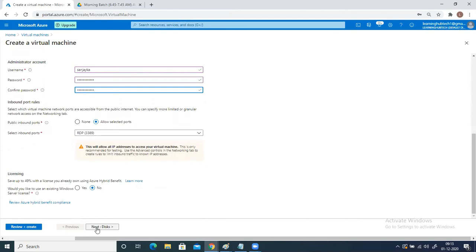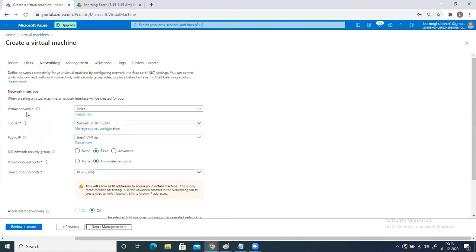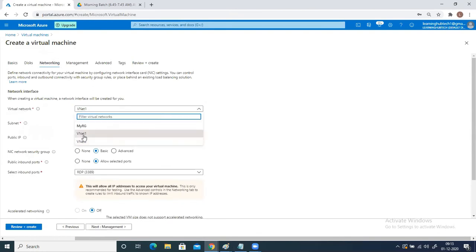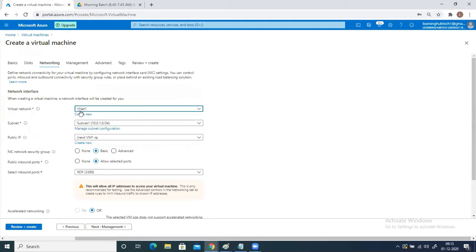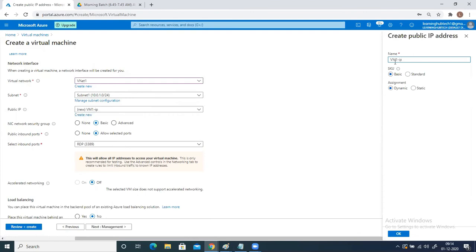Okay, so port 3389 has been delivered, selected. Come to networking. So in virtual network, now you can see that two virtual networks are reflecting, VNet 1 and the VNet 2. VM1 I want to place in VNet 1. This is my subnet. And I also want to give a public IP address. The name of the public IP address will be VM-IP. If you click on this button, from here you can change the name also of this IP address if you want to do it.